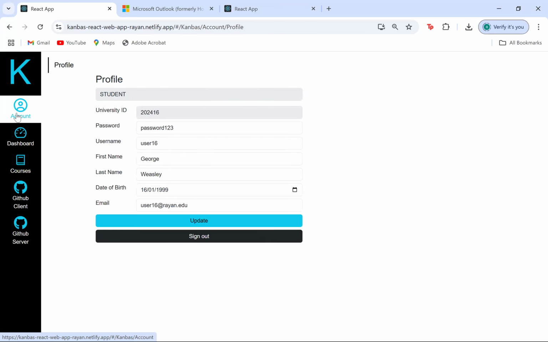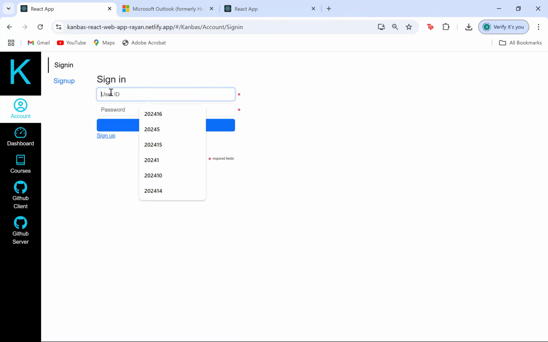If you go to account now, you get this profile section where you can basically edit any information you want about yourself. Now let's log in as a professor and show you a little bit of what they can do.